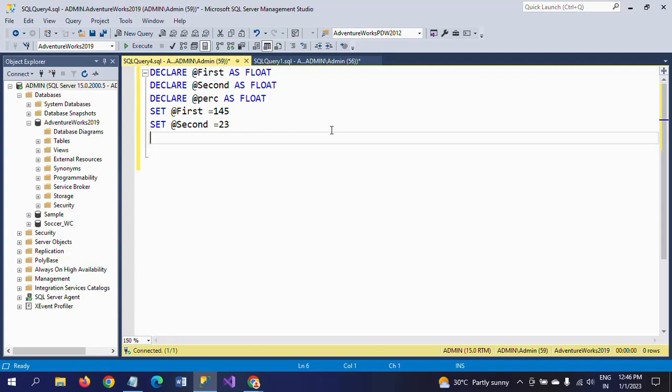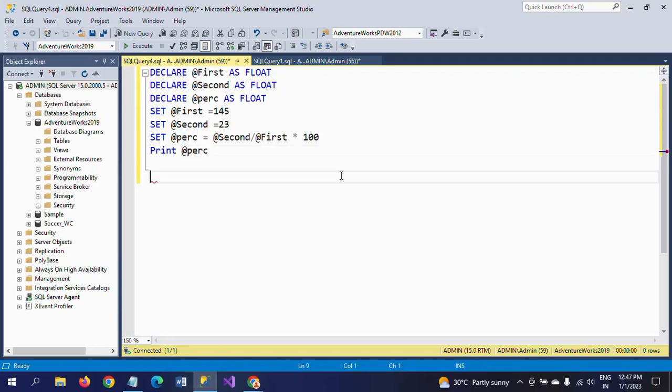Now I am going to get the percentage between two values after calculating the two variables. So how can I do that? So first I'm taking the second by first, the first variable, into 100, and after that print percentage. So this is how you need to calculate the percentage between two variables.